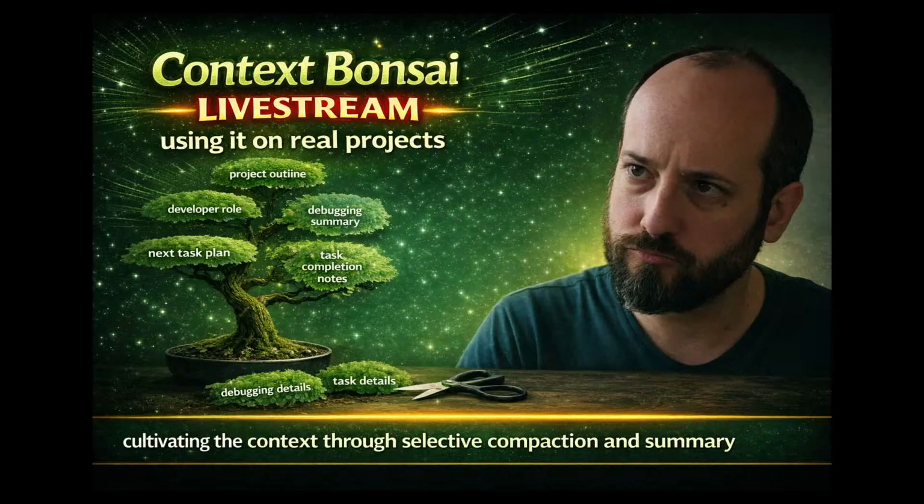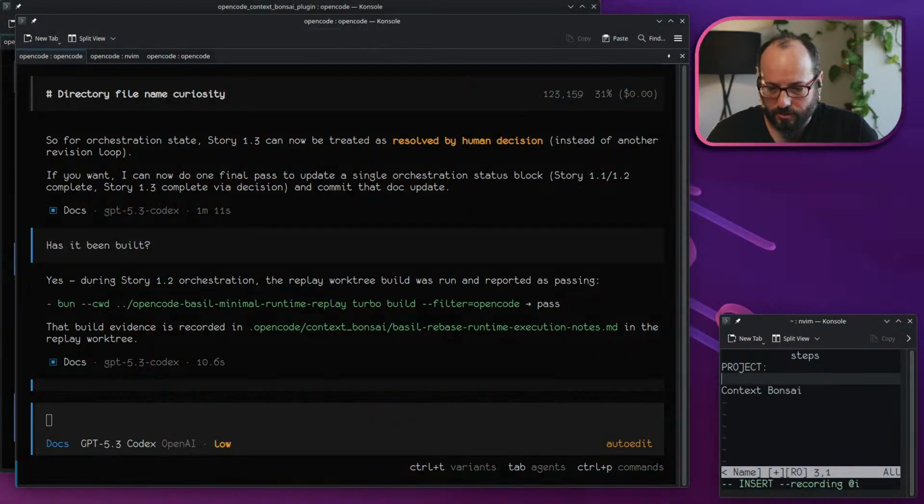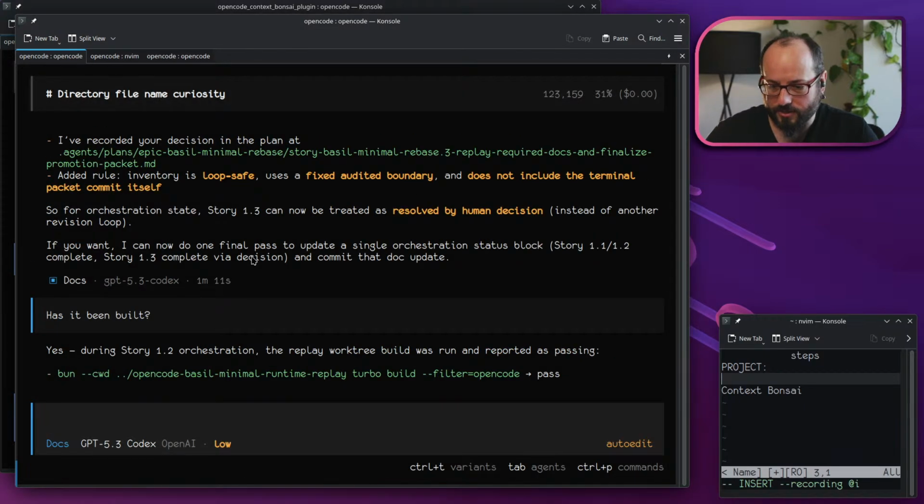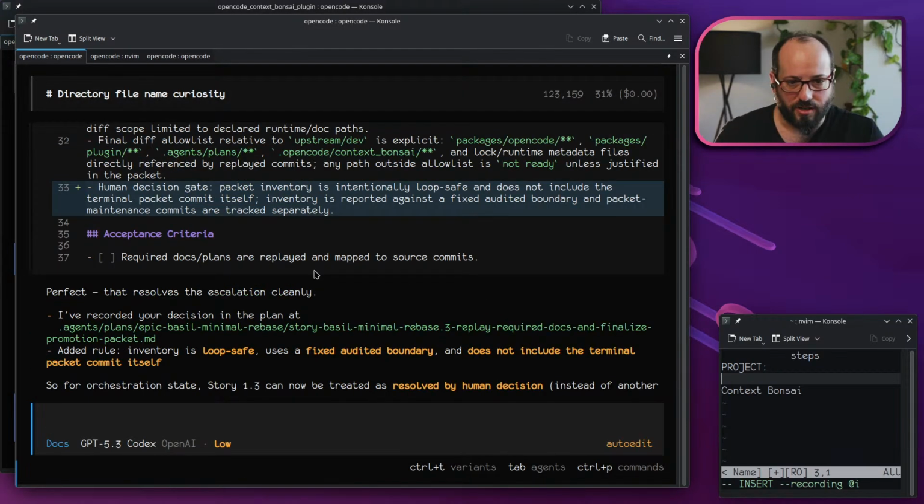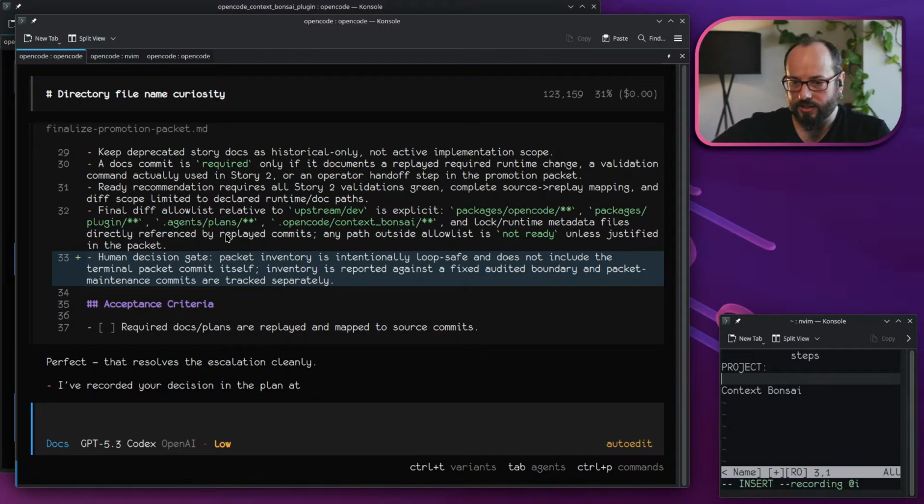And we're also going to continue moving forward with reviewing the changes to OpenCode. So let's get started. Here we go. All right, so here's the Context Bonsai project page. We have two windows. One of them is for the plugin and one of them is for OpenCode itself.